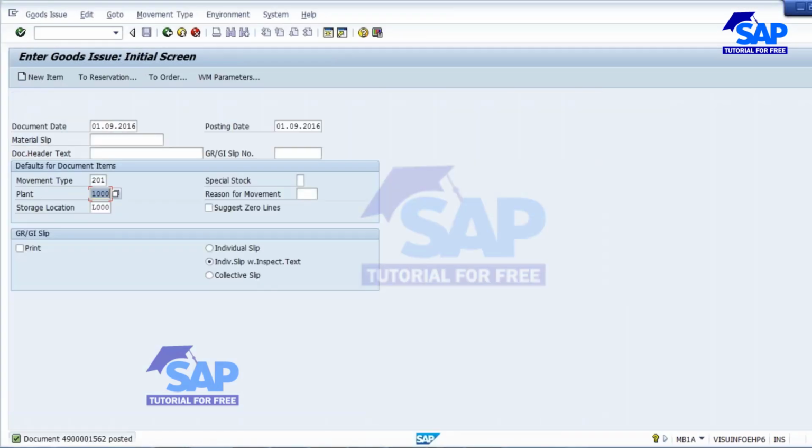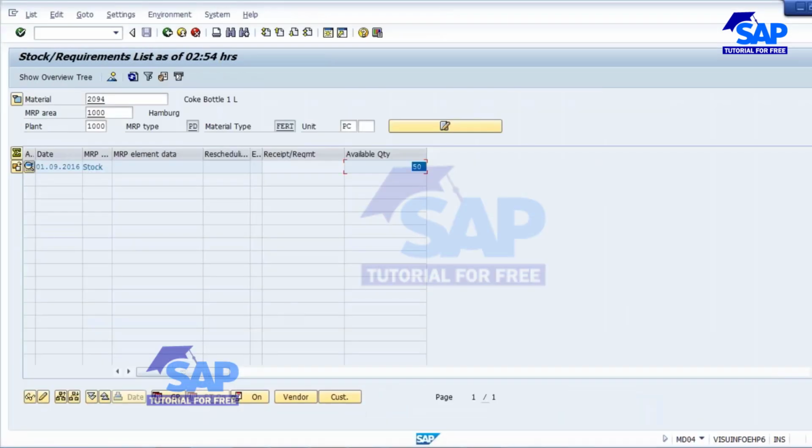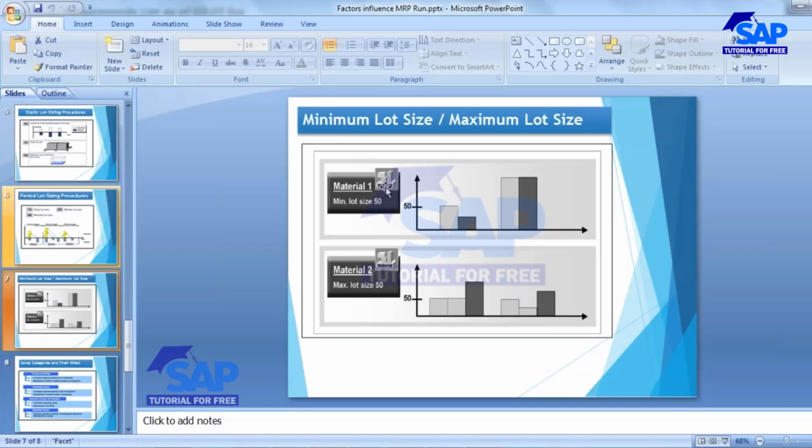So now your stock also will go. Okay, your stock is now 0. So we don't have any requirements or receipt elements, and even the stock is 0. Okay, now we'll start with minimum lot size and maximum lot size.